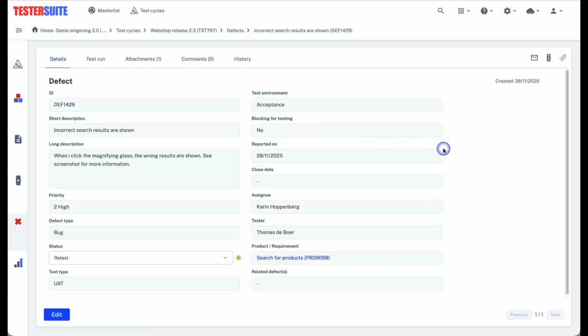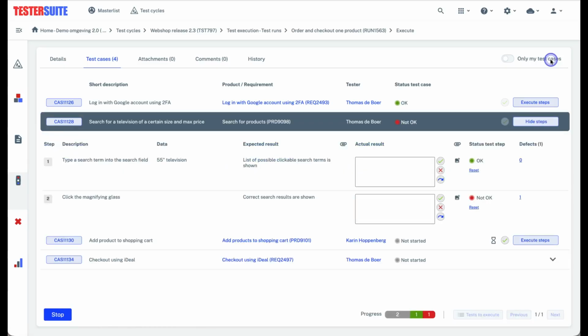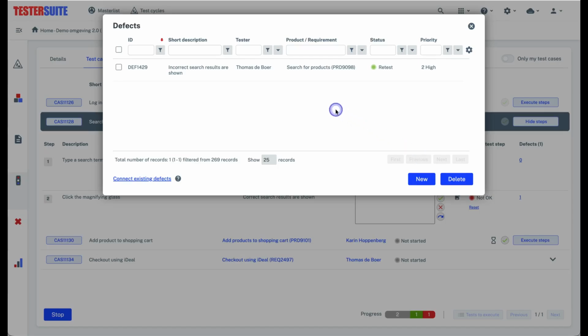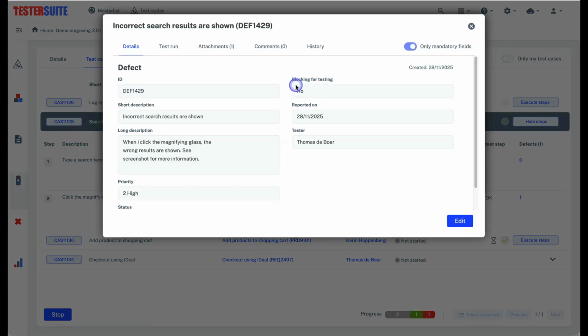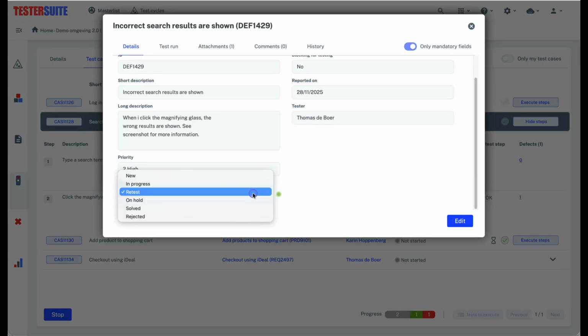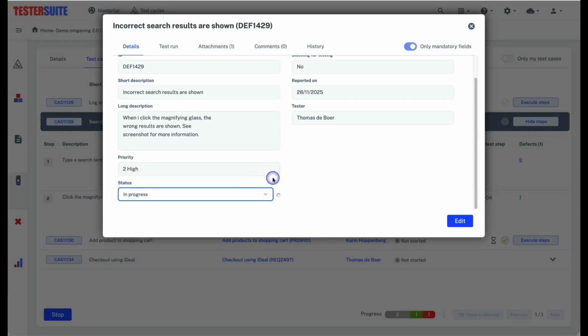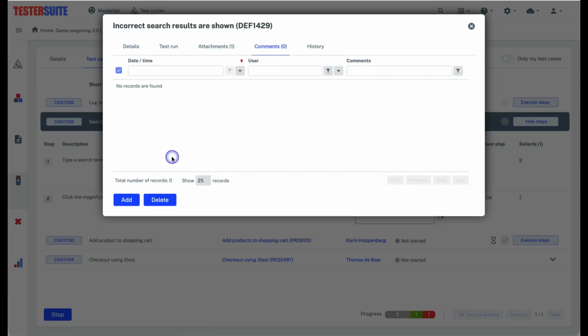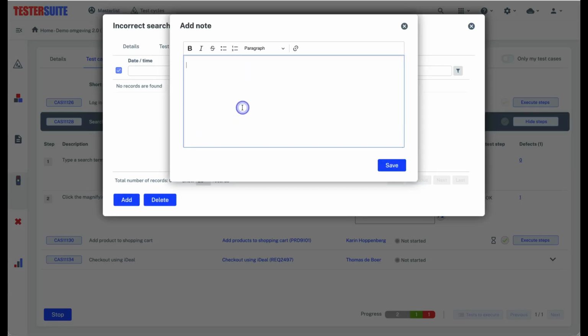By clicking the traffic light icon in the top right, we can retest our specific step in the test run. I perform the step again and find out that it's still not quite working as it should. We open the defect using the link to the right of the step and set its status back to in progress. In the Comments tab, you can indicate what went wrong. The person assigned to the defect will automatically be notified.